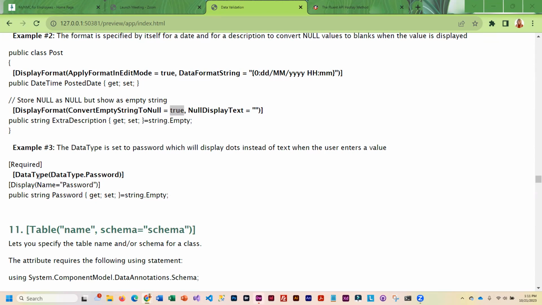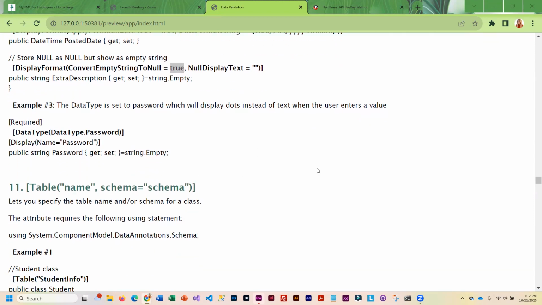For password, you can see that I've got data type dot password, and that ensures that I'll get the dots there instead of actually seeing it. So what we've looked at so far are attributes that are primarily for validation. They don't really affect how the table is created.